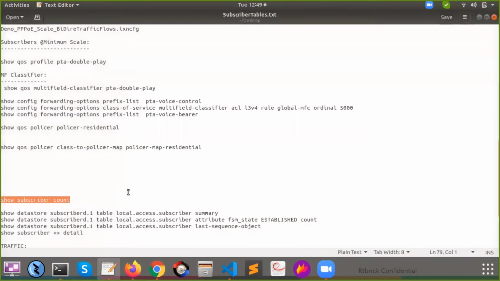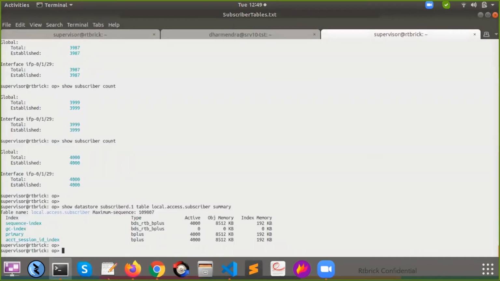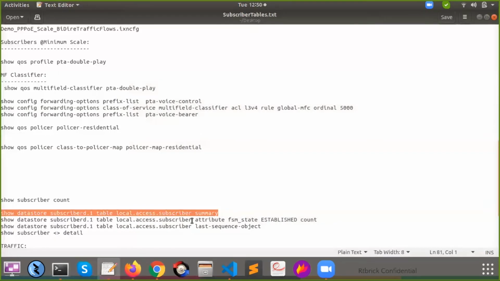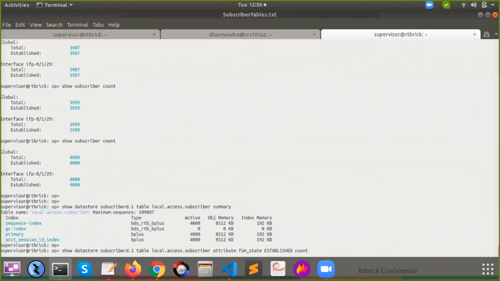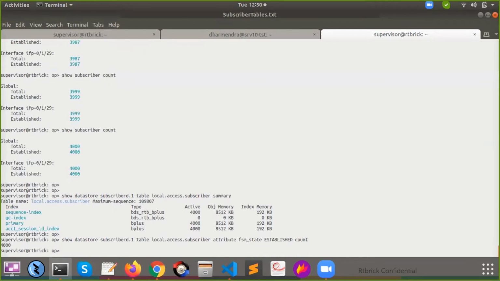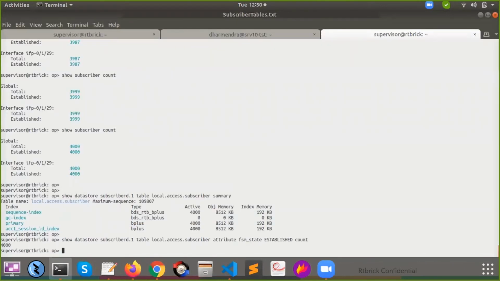Now let's see the different tables here. We'll start from the subscriber daemon. As we can see here, 4,000 subscribers have been installed. And let me explain the different subscribers which are with established count. So all the 4K subscribers are established, which the FSM state tells. Let's see, even the last subscriber entry has been created.